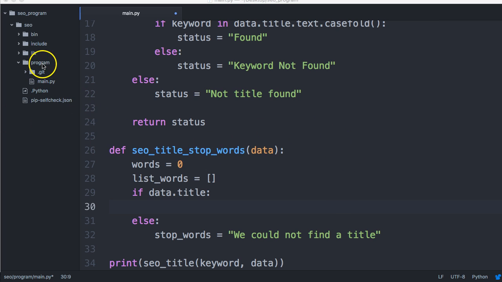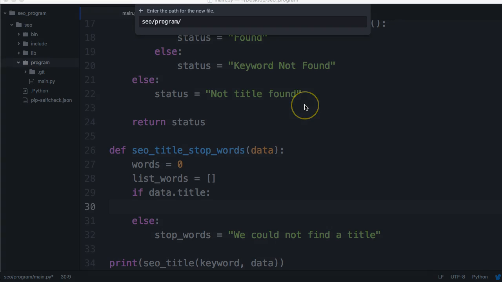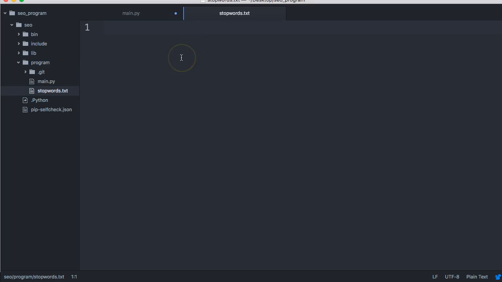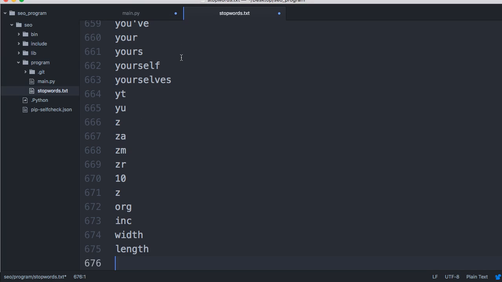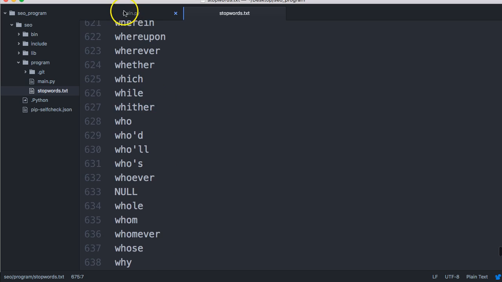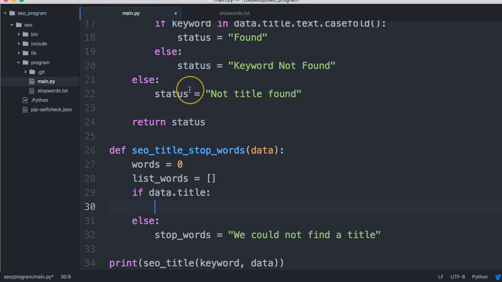We're going to create a new file in our program. New file. We're going to call it stopwords.text, and we're going to put our stop words in there. Alright, and just paste those words in there. Wow, there's 675 of them. Imagine if we had to write that out. It would never happen. I would never build this program if I had to type that out. Anyway.